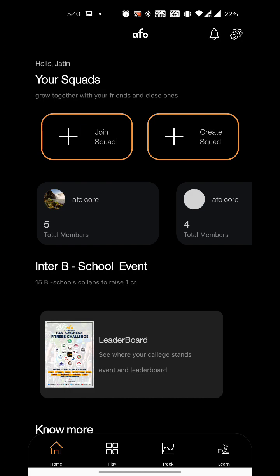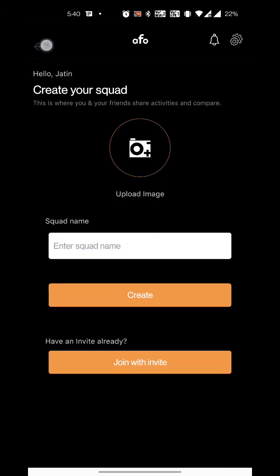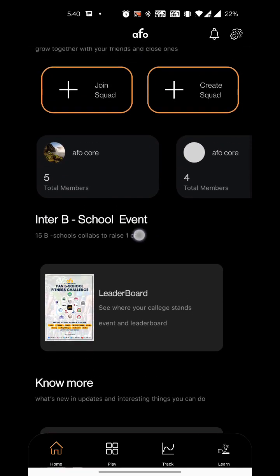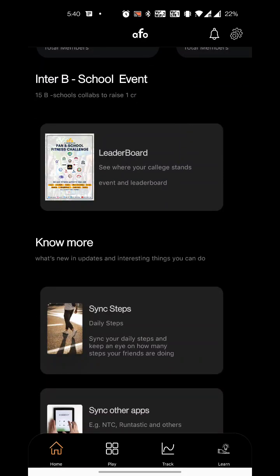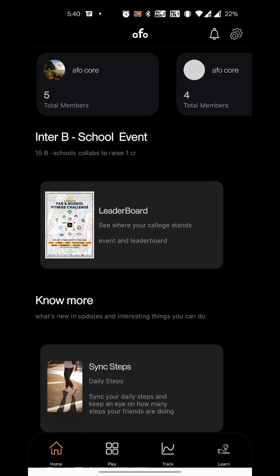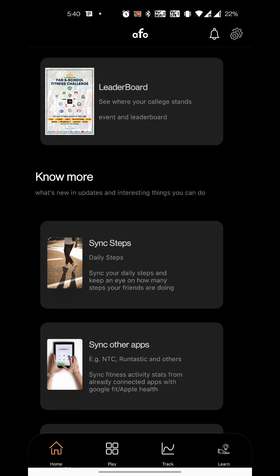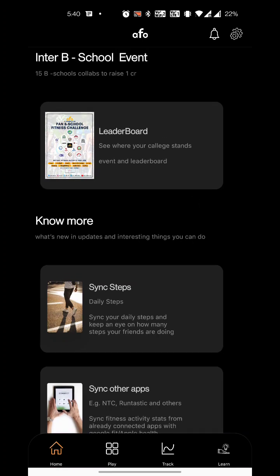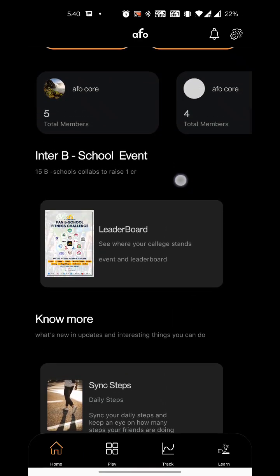So here you can simply join a squad via the invite link, or you can create your own squad. These are some of the squads that we have over here that are being created in the demo mode. And this section talks about something specific which you are doing. For example, there is a B school event running, so this talks about a specific personalized thing that a particular user is doing. And here we are trying to basically educate the user on different aspects of the application.